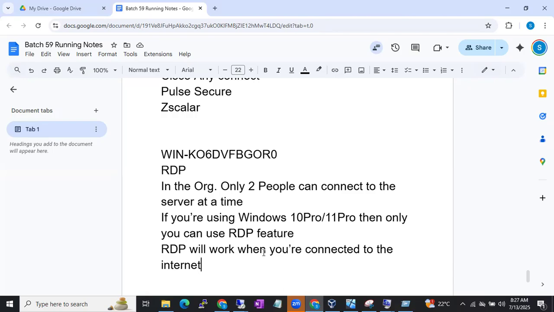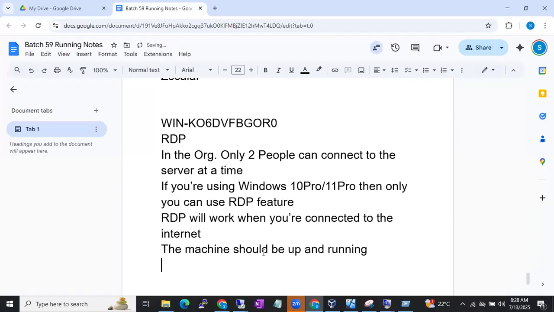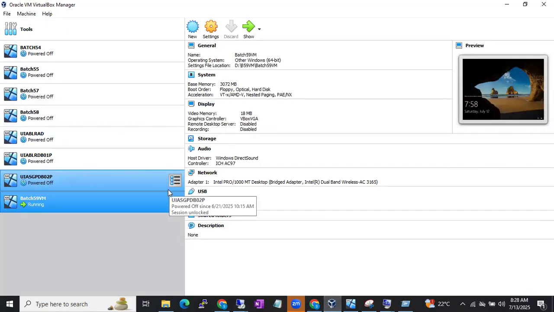So make sure the internet is working. If there is no internet, you cannot use the RDP feature. And to work with RDP, the machine should be up and running. When you are awake, then only you can respond, right? If you are sleeping, you will not respond to my messages, because you are not listening to me. In the same way, if the machine is in a stopped state, how can it allow remote connections?